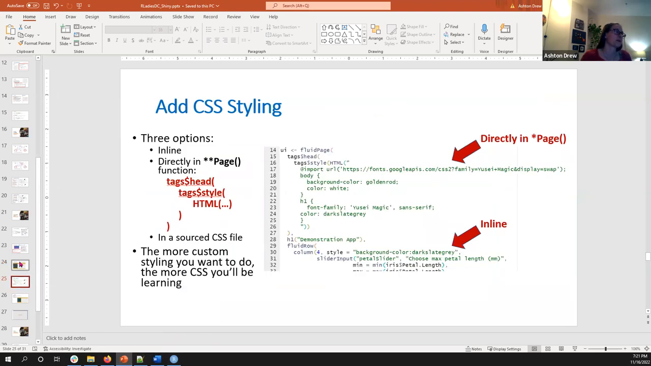Actually, one more piece first. The other piece of adding styling: we can add text elements or simple HTML elements, links, images, etc. We can arrange where we want them to be in space with fluid rows and columns. Other things that we might want to change are changed with our cascading style sheets. There are three ways that we can modify the default values of our cascading style sheet. By default, the style that we have for our website is a Bootstrap style.